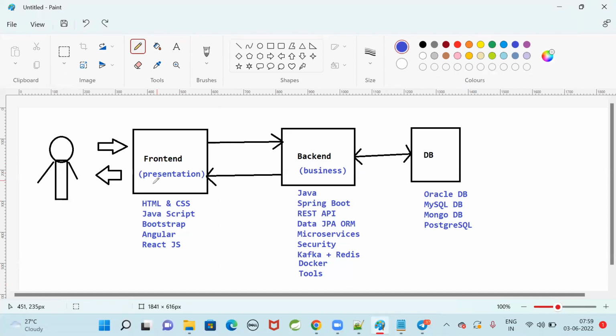He will perform some operations in the front end. He will click on some buttons in the front end. When he clicks a button in the front end, that request will come to the back end. In the back end, some logic will be executed. That logic will communicate with the database also. Presentation logic plus business logic is called a full stack application.